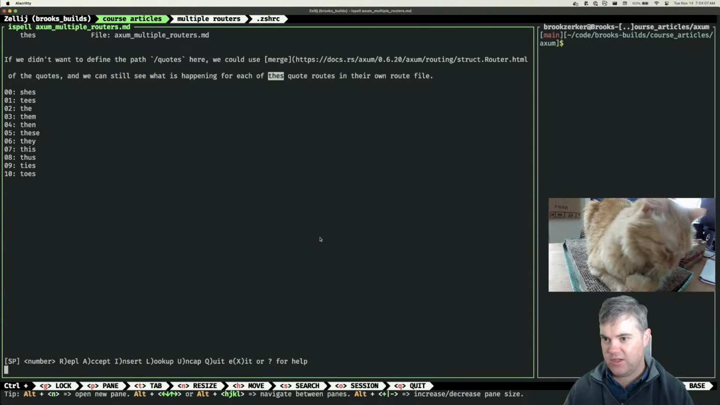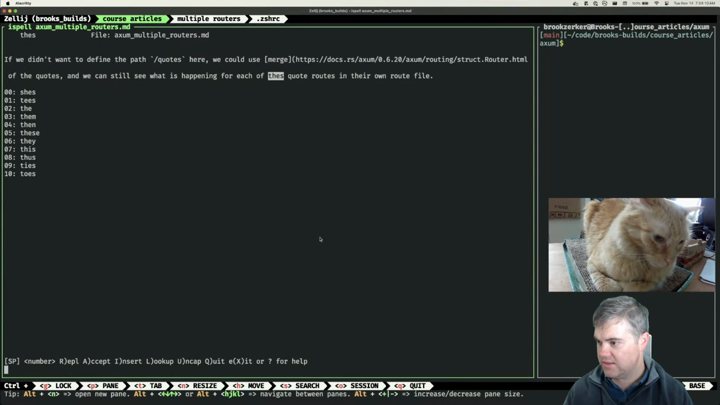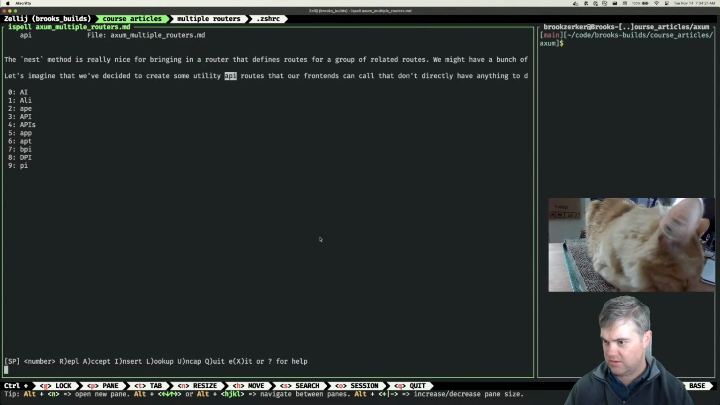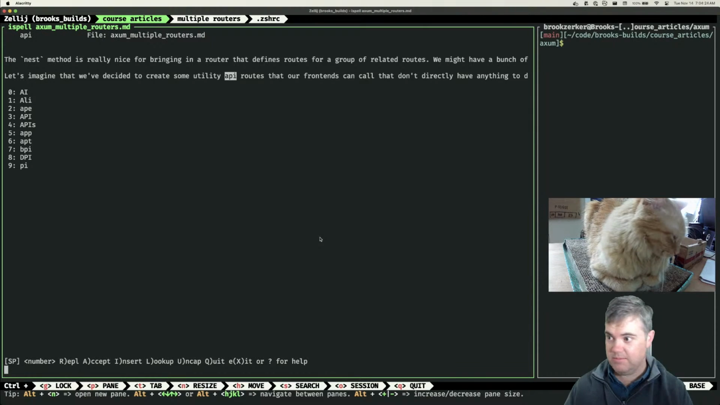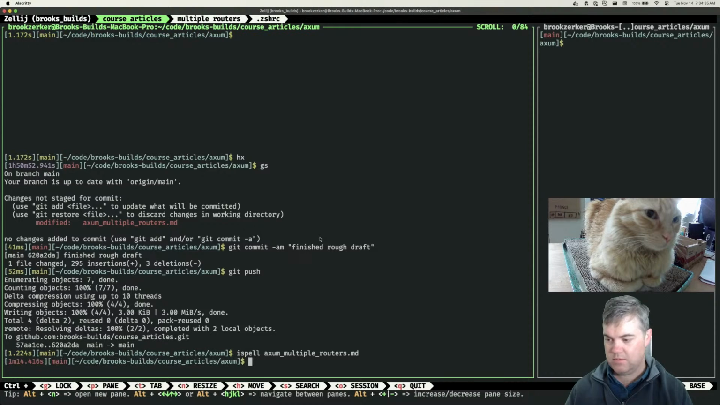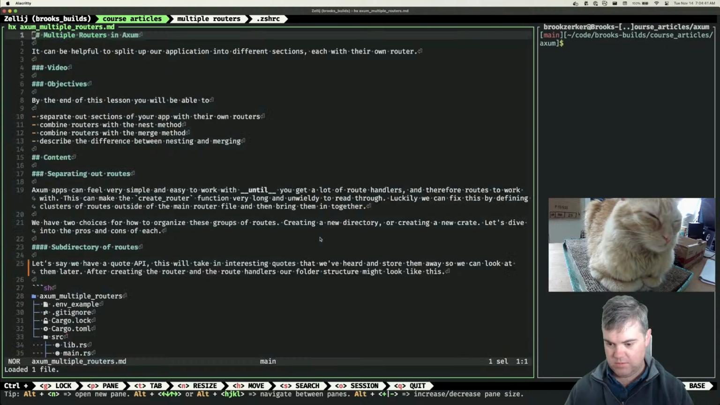And we can still see what's happening for each of these quote routes. What? It doesn't like 5? Oh, do I have to have 0, 5? Oh, 2 numbers. Okay. Okay, not too bad. All right, let's reread through this really quickly, and then we can switch to video time.